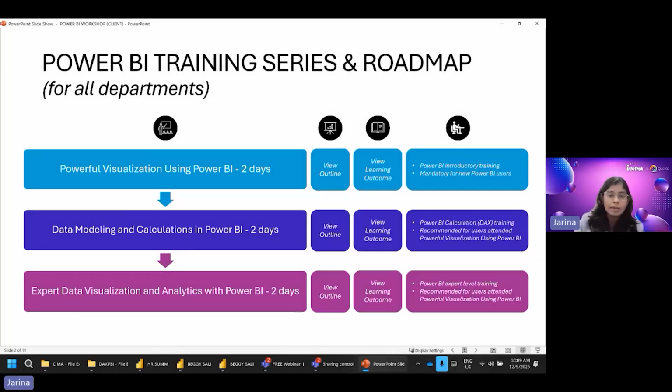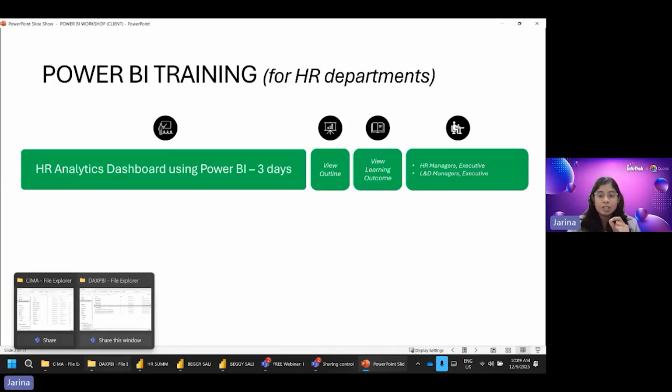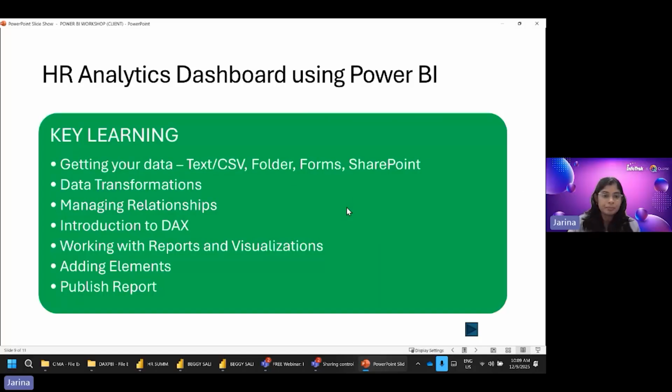But I also came out with one special training targeting the HR department, where I know that in the HR department there are different roles and different teams involved. How can we compile the HR analytics dashboard using Power BI? This course I prepared for 3 days. For the course outline that we cover over these 3 days, I'm going to show you the key learning of these 3 days.